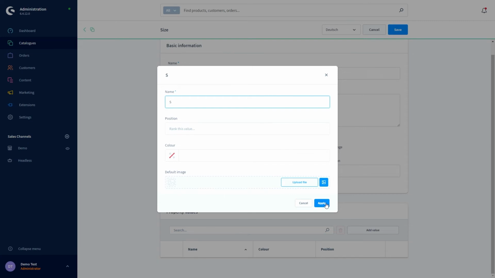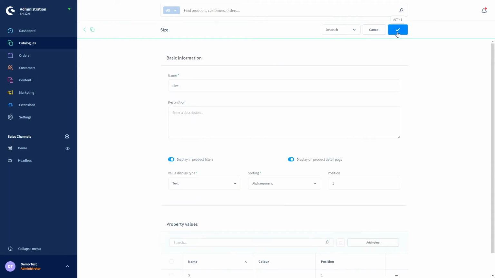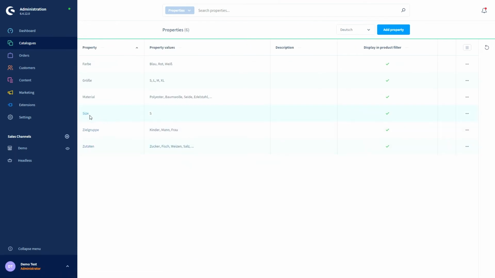Then click on apply, and then you can see your new property value in the overview of the values. So if you are done with your configurations, just click the Save button, go back, and then you can see your property in the overview. So this is the overview of your properties.